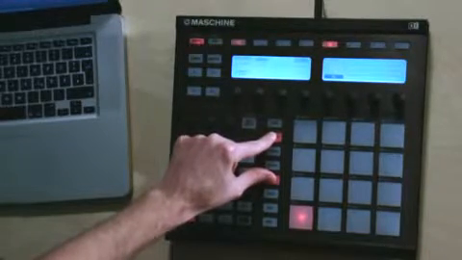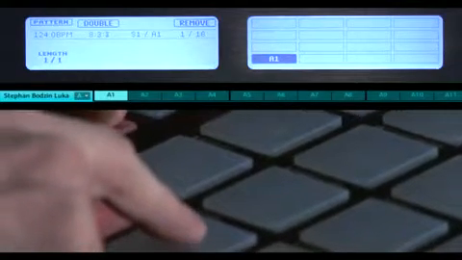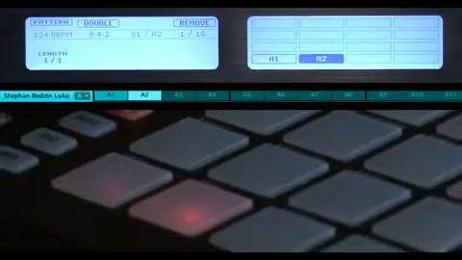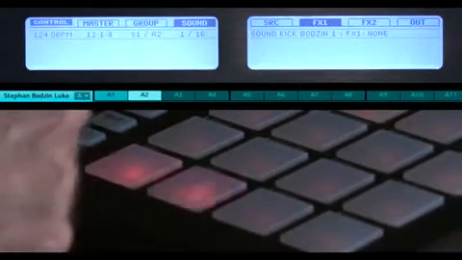Now hit the pad that corresponds to the pattern you'd like to copy, then press the pad that corresponds to the place you'd like it to go. The entire pattern has now been copied to the new location and you can immediately start modifying it.